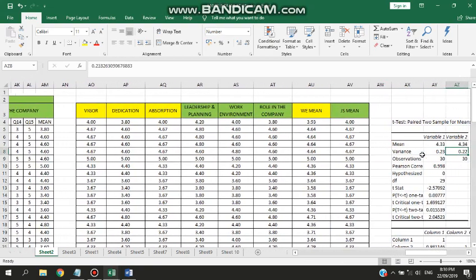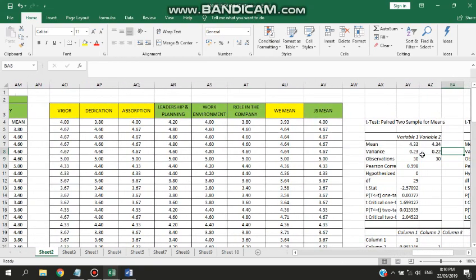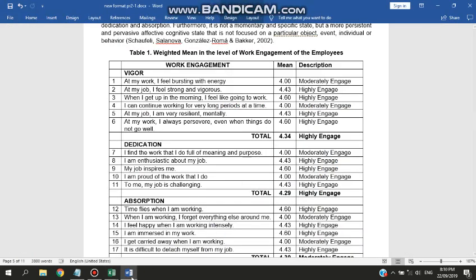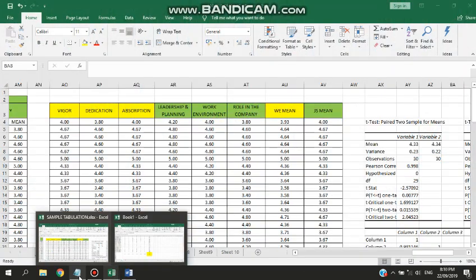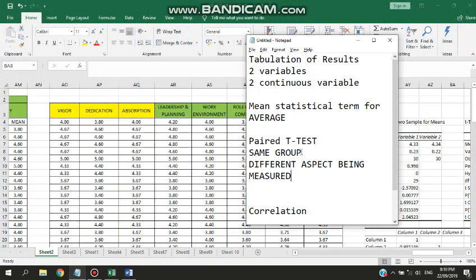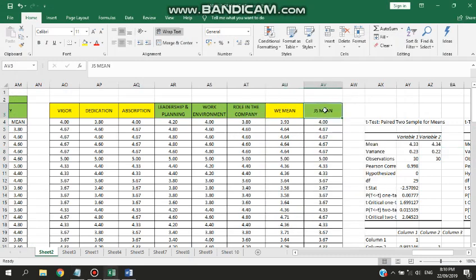Okay. Now, if you're going to conduct a paired t-test, kasi may dalawang t-test na gagawin. First paired and second is unpaired. For this sample, we have a paired t-test. It means we have the same set of group or set of employees, but different aspects being measured. For this one, the different aspects being measured are the work engagement and the job satisfaction mean. So, dalawang continuous variable yung minimeasure natin sa kanila.